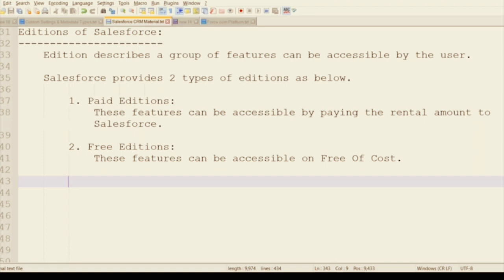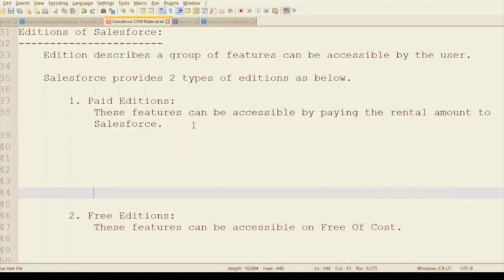Then what paid editions are available? What free editions are available? Okay, now let's see. Now, let me dig into the concept over here. What paid editions are available and what free editions are available in Salesforce? Now let's see practically.